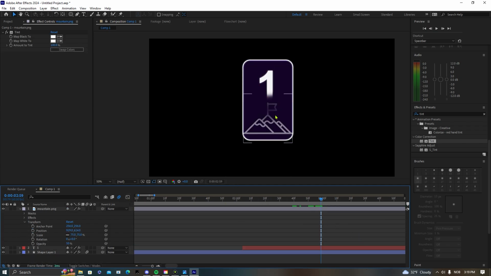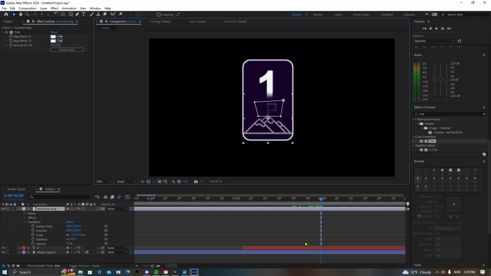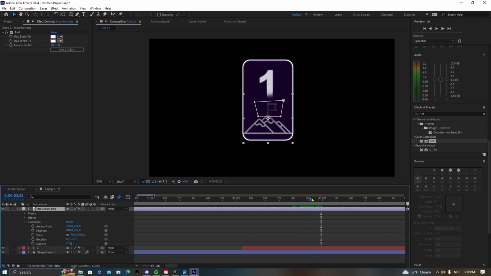Alright, so to animate this mountain, we're going to do exactly the same. Create a keyframe for the position. This is coming in right here. So then we're going to create a keyframe for the position and then one for the opacity. Then you just want to drag this out to where you want your animation to be done. And then I'm going to put this opacity on 0 here, and this needs to be on 100. So this last one here.